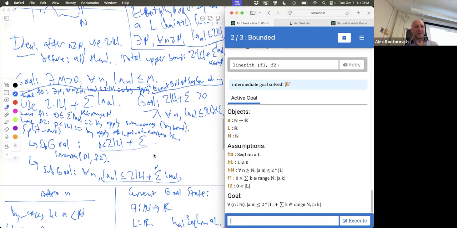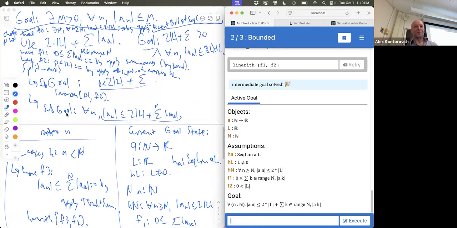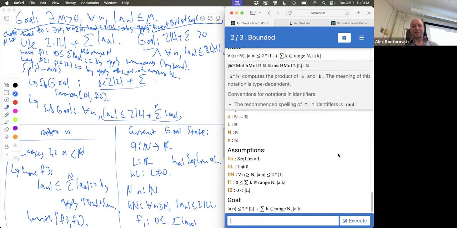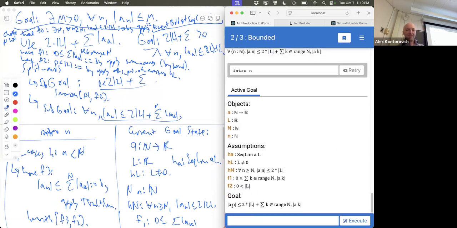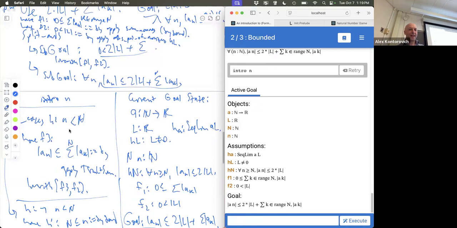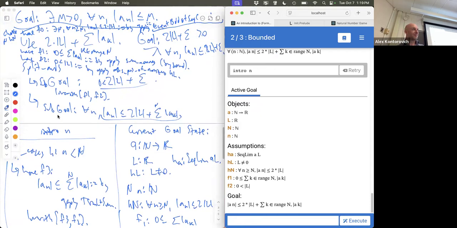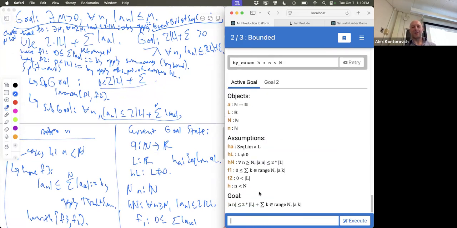Next one. Here's our new subgoal. And so we should start. Now we have a for all n. Let's intro that little n. And now we're going to break it into cases, by cases according to whether n is less than capital N or not.